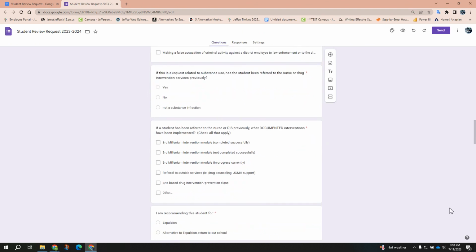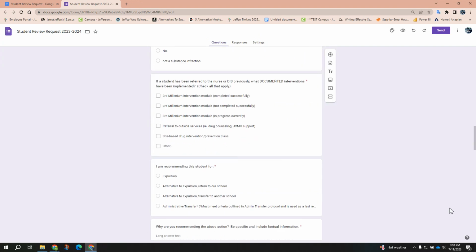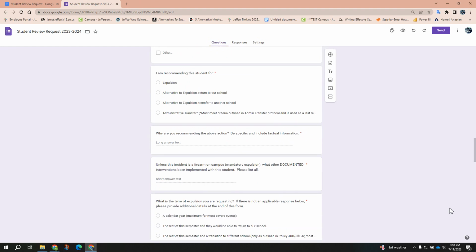That is one of the things that is required. Interventions are really important. So what documented interventions have been implemented? Here are some options there. Feel free to add additional information and check everything that does apply. And then you have your option of what you're recommending your student for: expulsion, alternative to expulsion with return, alternative to expulsion with the transfer, or just a straight up admin transfer.